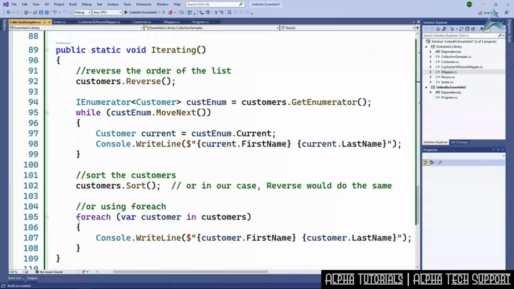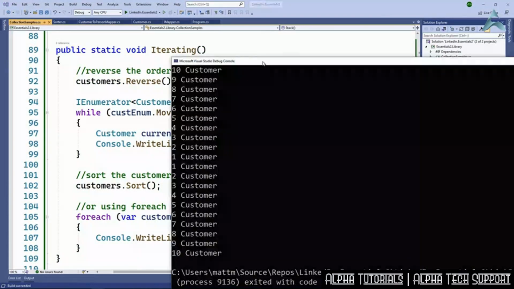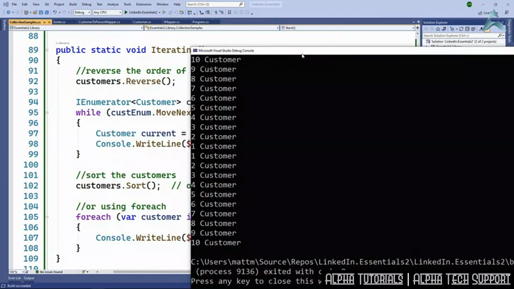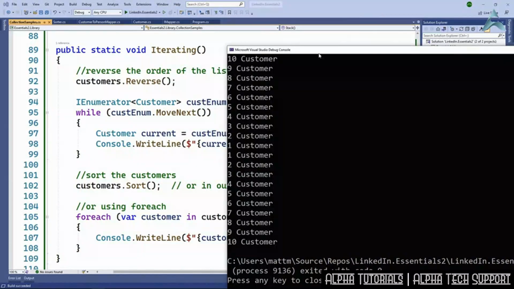And let me go back to our samples. So we reverse the order, and then we use that enumerator to walk through. You can see we do have them in reverse order, 10, 9, 8, all the way down to 1. And then we sort using the IComparable that sorts on ID. So when we use the foreach, they come out 1 through 10.